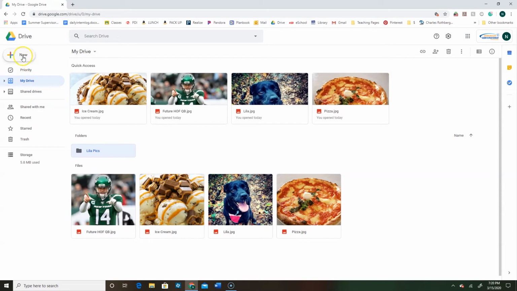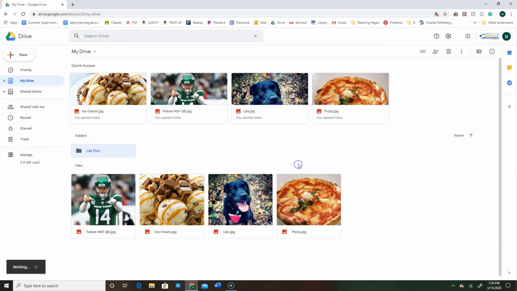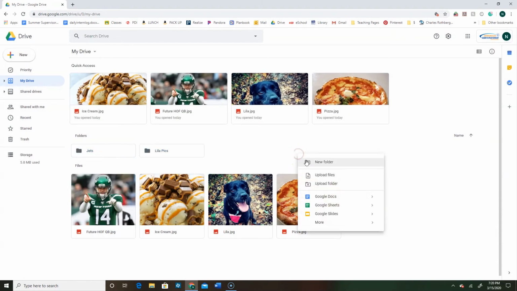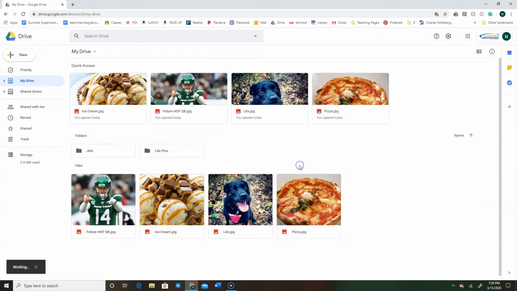There's also this button up here that a lot of people like to use. If I click New over here, I can create a folder from here as well. Jets. And I'll create one more. Food. So now I'm going to go ahead and move these images into these folders.